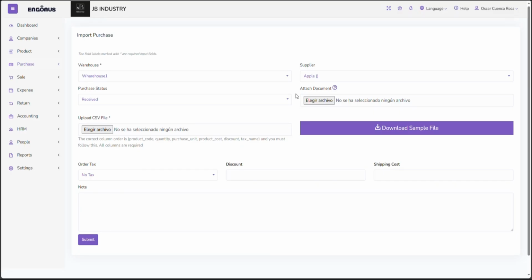Ever wondered how to manage purchases in our ERP Engonus? This ingenious feature is a game changer, simplifying the purchase process and boosting your business efficiency. Under the Purchase option, you'll find 3 submenus: Purchase List, Add Purchase, and Import Purchases with CSV.